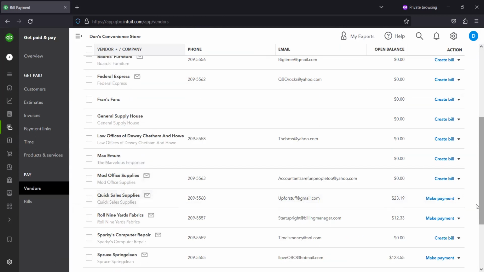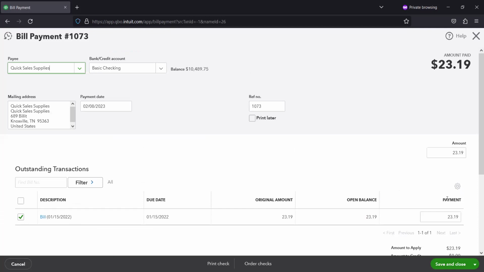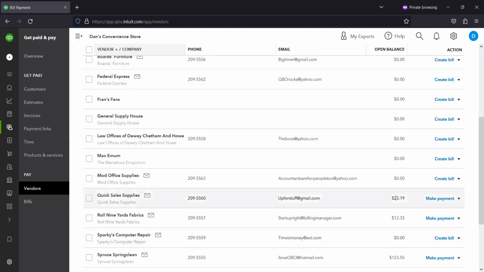Quick Sales Supplies. I want to make a payment. Here's the other thing we can do. QuickBooks does not require us to pay it all off at once. So on this one, I'm going to change the amount I'm paying. Quick Sales and Supplies. You should see it down here is $23.19. See that one? So I want to make a payment.